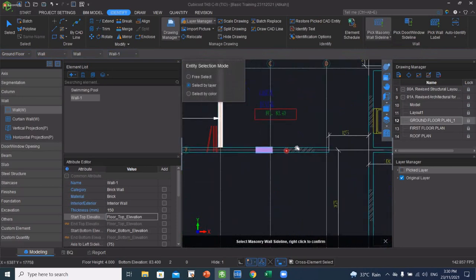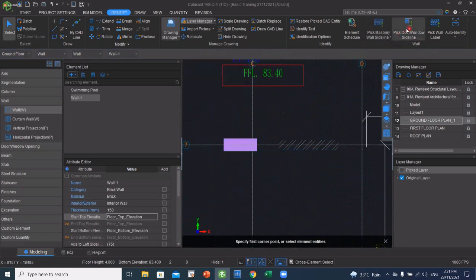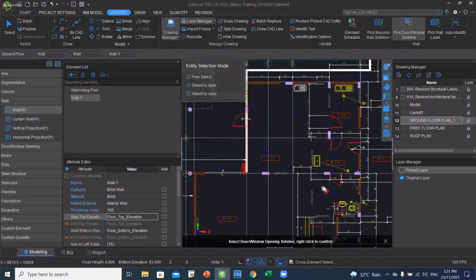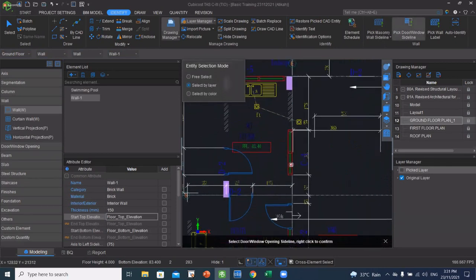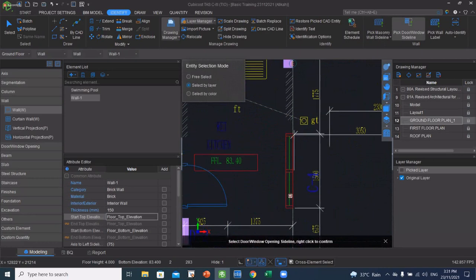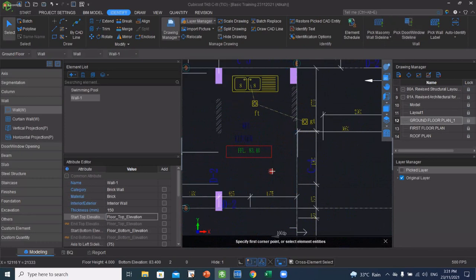For example, this is my wall. I need to select on the wall sideline, select on it, and right click to confirm. The next step is to click on this one, pick door and window sideline. Once you click on it, you need to click on your door, and then click on your window sideline. Once you have clicked both, just right click, and then go to the next step, pick wall label.